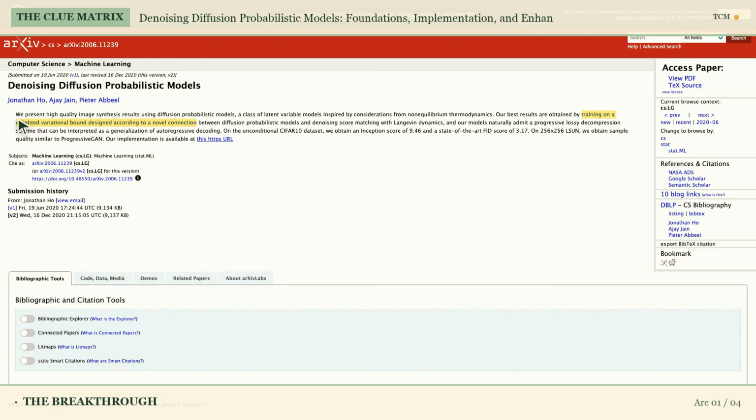Denoising score matching sounds complex. Does it mean the model learns the gradient of the log probability of the data? Exactly. This connection enabled training on a weighted variational bound designed according to a novel connection. It made the previously intractable problem of learning the reverse process solvable. So they found a tractable way to optimize the model, turning a difficult probabilistic inference into a more straightforward denoising task?